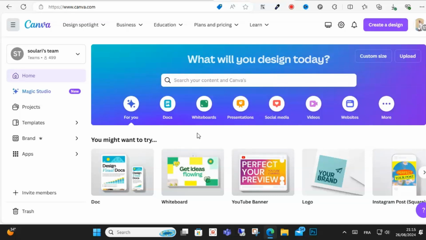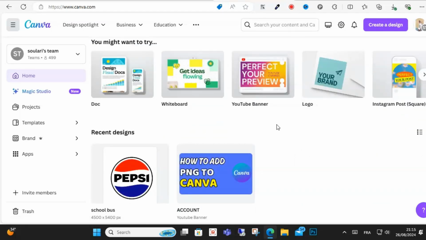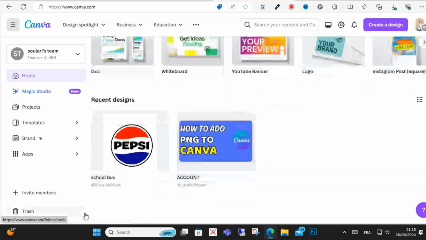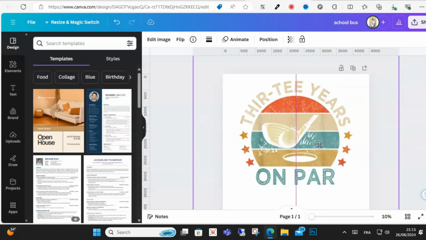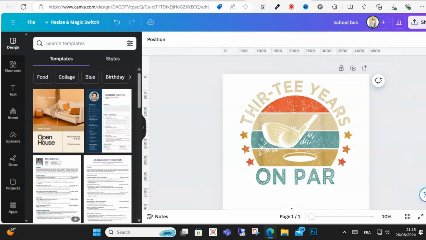Today I will show you how you can get 300 dpi resolution images on Canva for T-shirt design. So guys, I want to choose this custom size for a t-shirt, and after that, this is the design I want to upload for 300 dpi resolution.